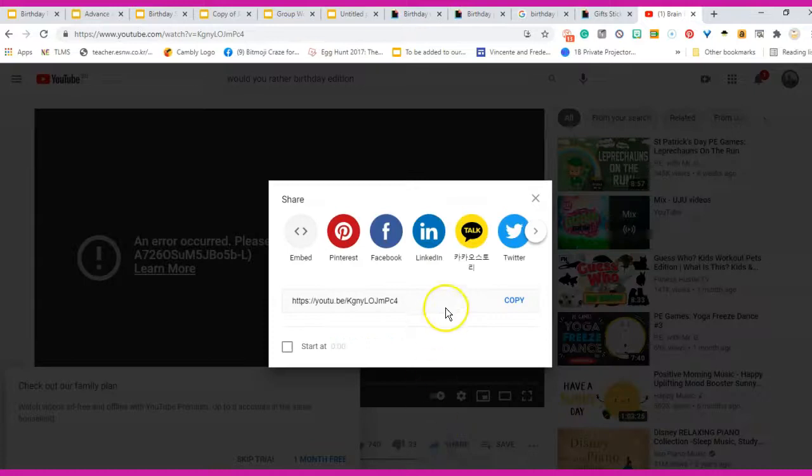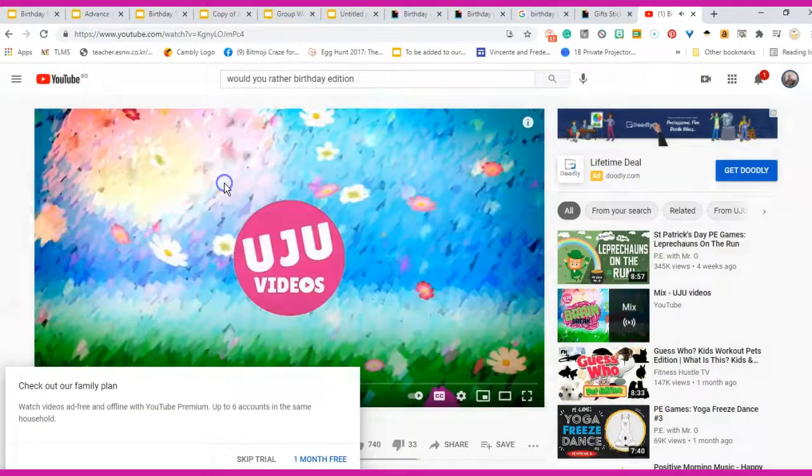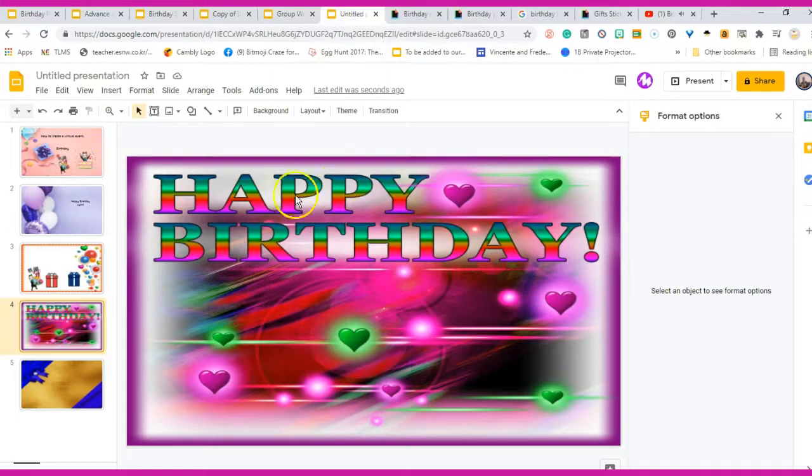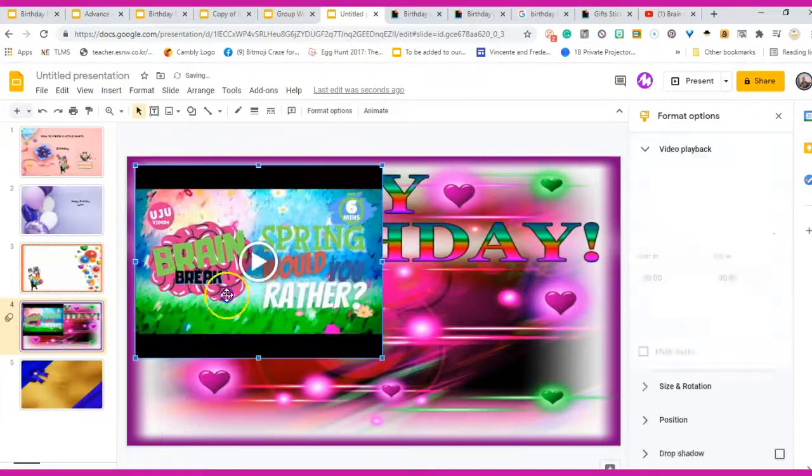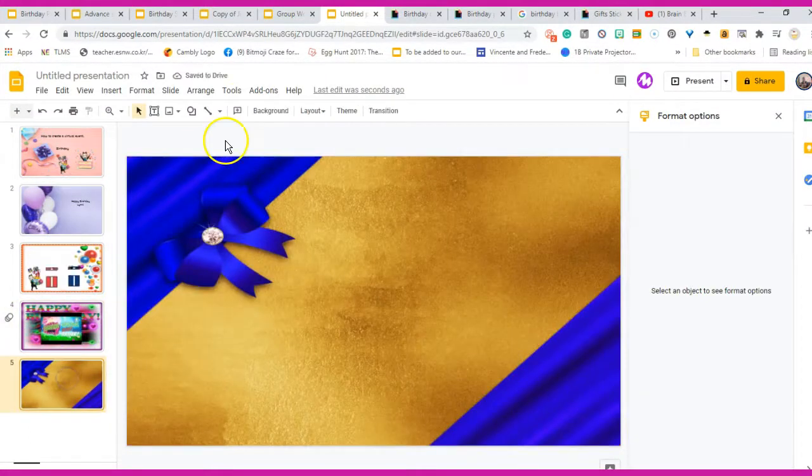Share, copy. Let me just stop that and go back. And we will insert video, select, place in the middle. Okay, we're going to do the second one.